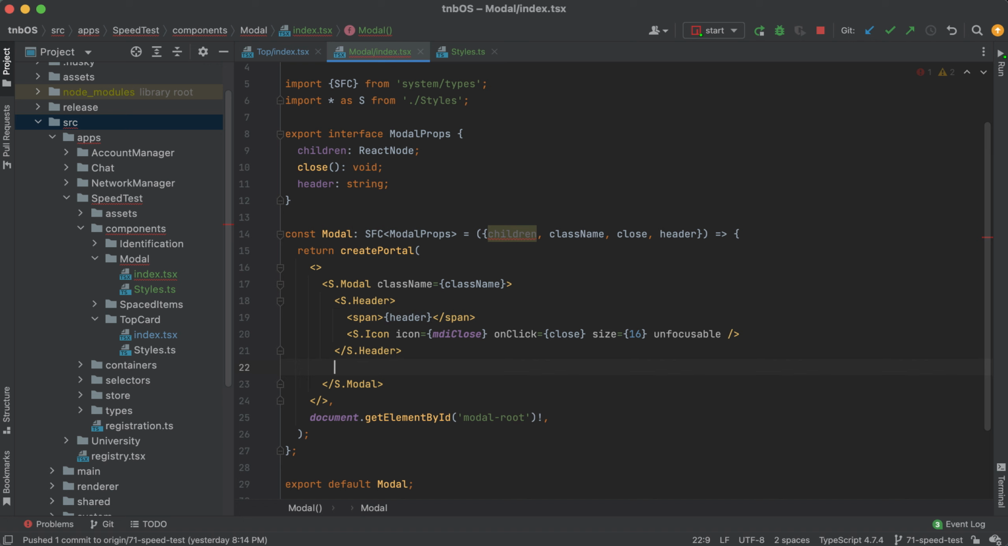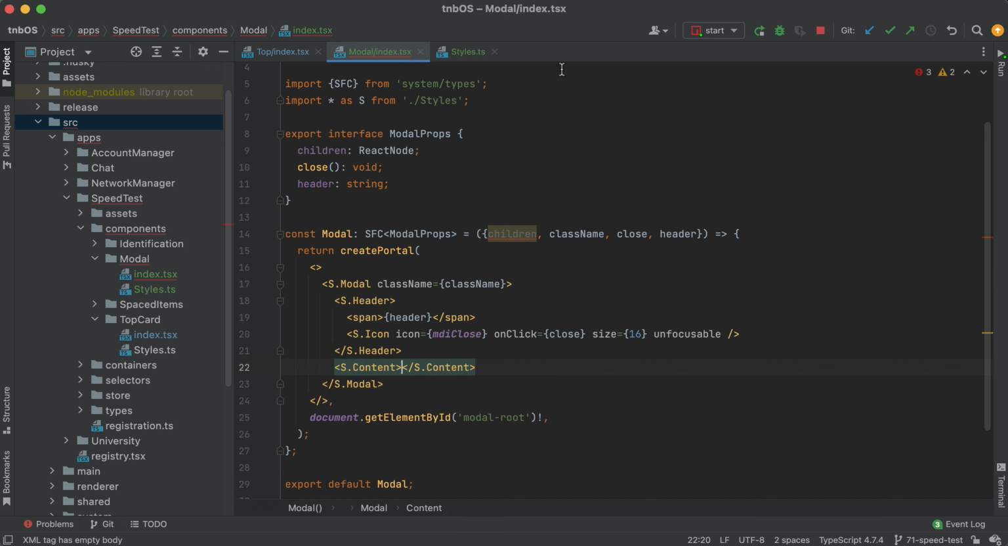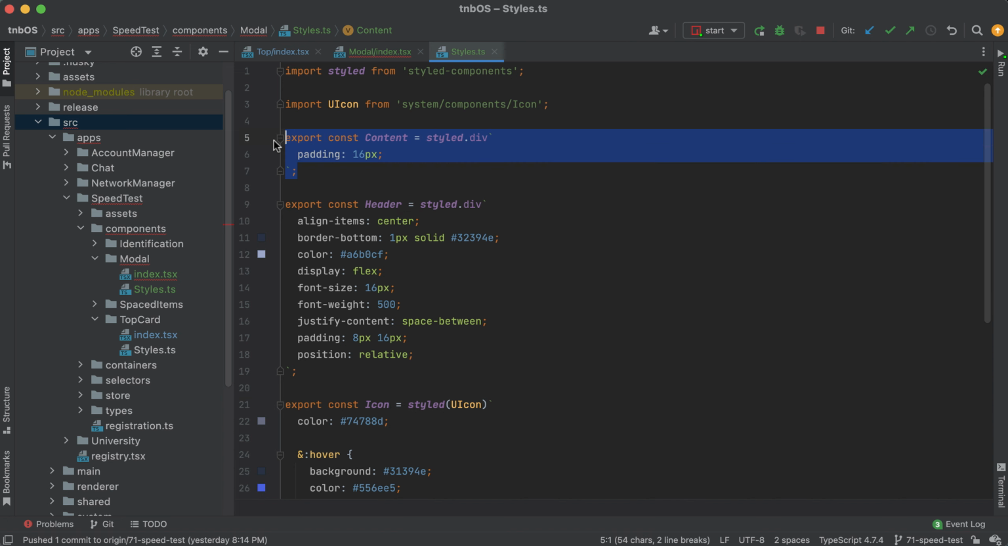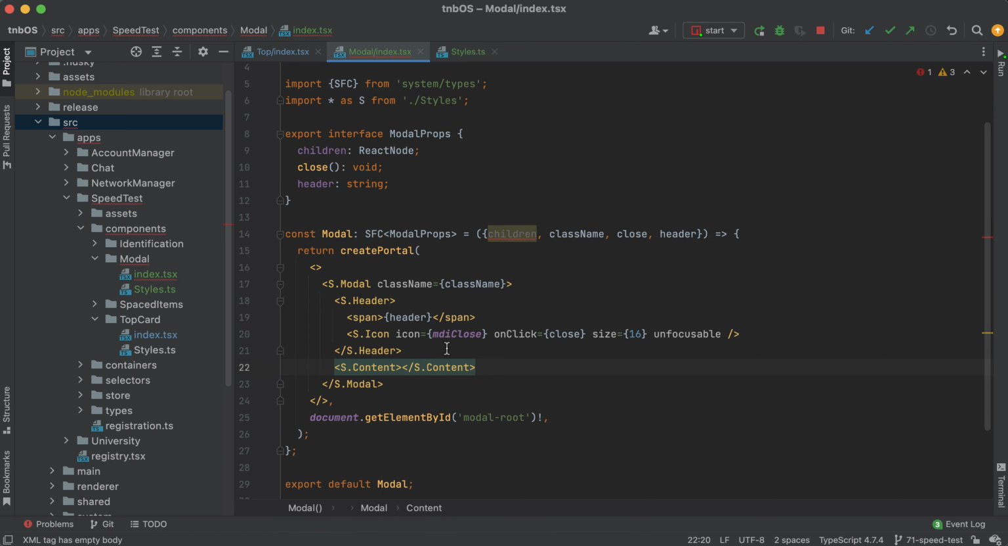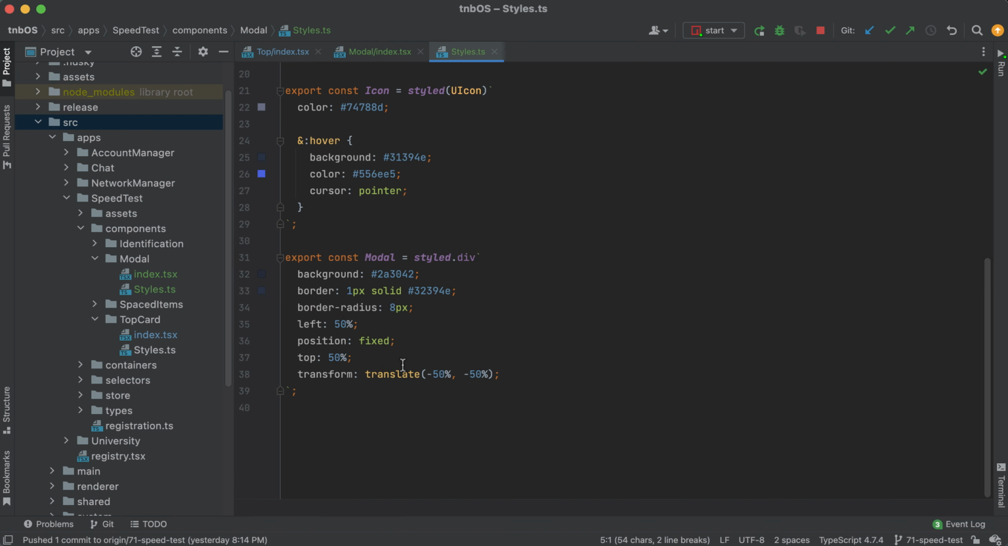Now, the only other thing we have to do for now is say content section, which is just basically the body of the modal. All we need to do for this is say whatever children element that we pass in, we'll render it right in the content, just like that. So this is all good for our modal styling. However, we still need to style that overlay. So let me just steal this.